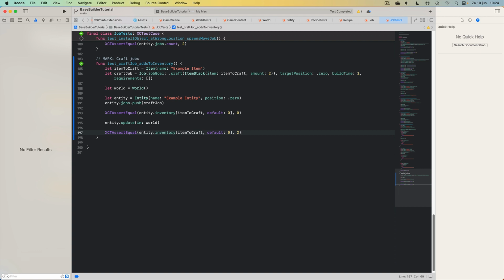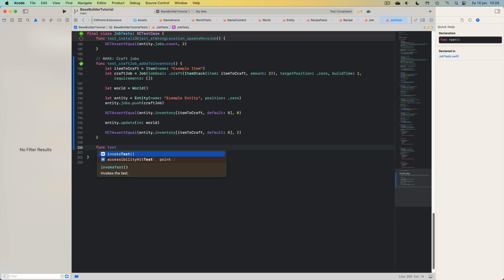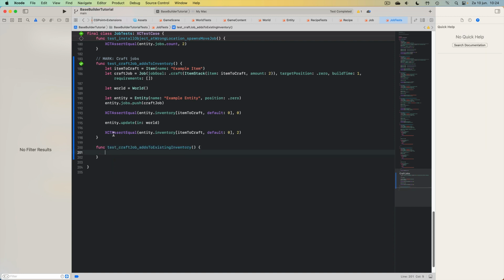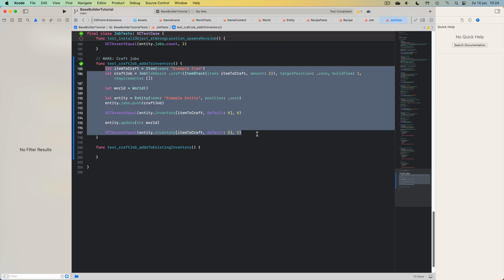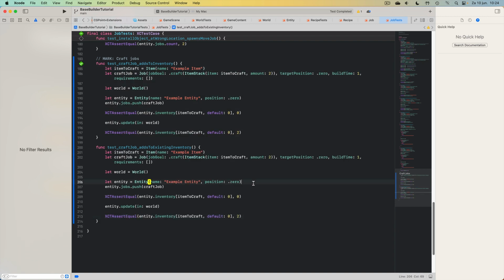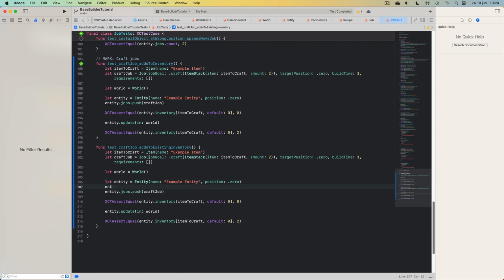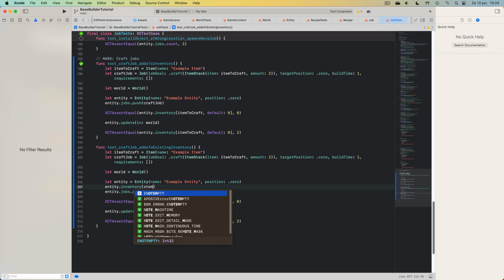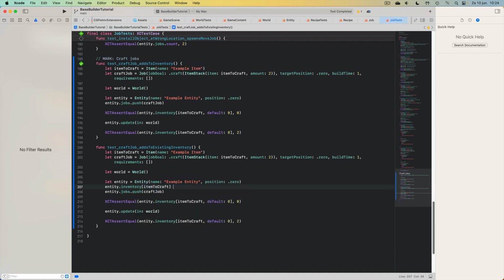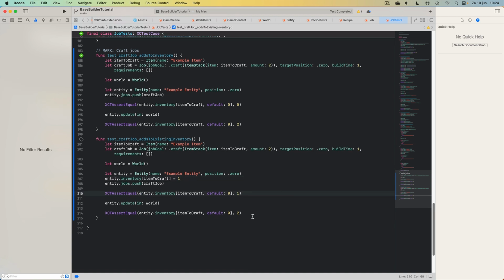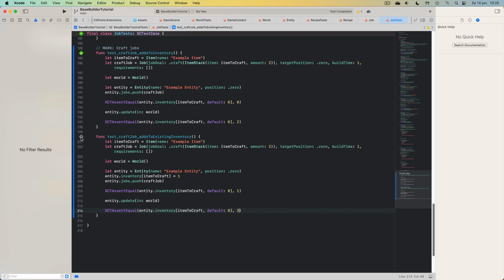Okay, let's go back to our job test. But what if we already have some in our inventory? So let's create a new test called craft a job, add to existing inventory. We can copy paste almost this entire test, however, with a couple of changes. So we have our entity here. Let's say our entity already has an inventory for the item to craft of 1. Then in our first assertion, we should have 1. And after the update, we should have 3, because these two should be added. So let's run this test and see it fail.